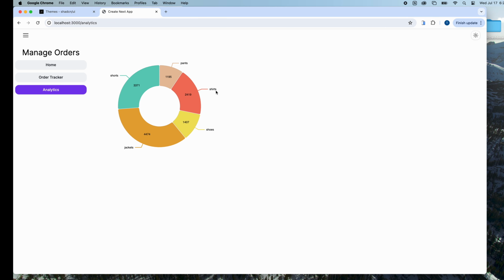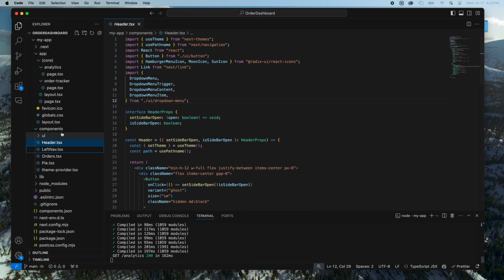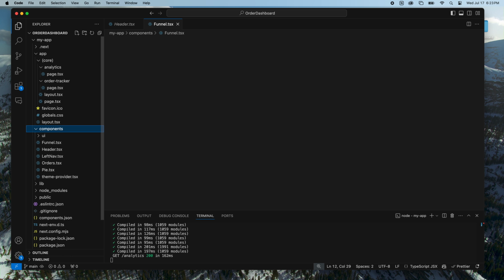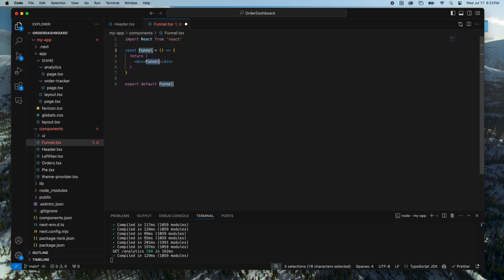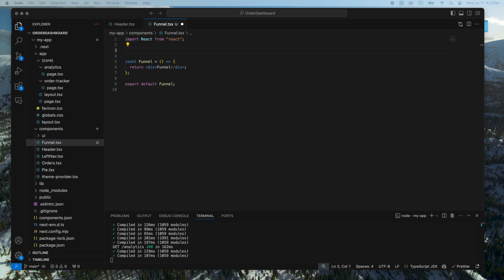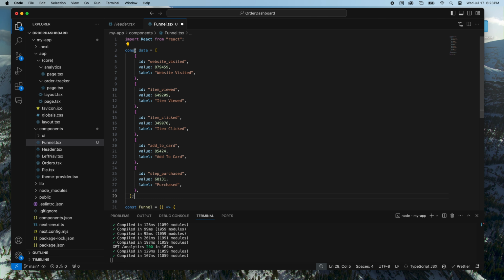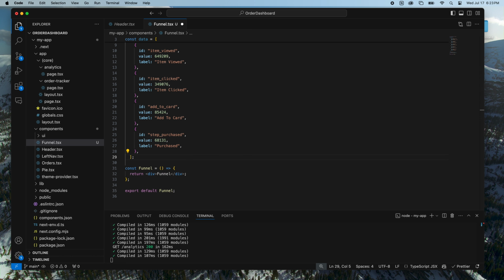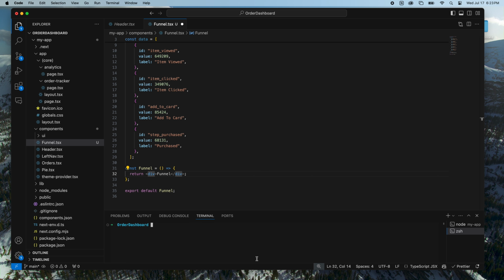Now let's work on building our funnel component. So I'm gonna go to components, new file, and then funnel.tsx. And here I'll create the component. And I'm just gonna import this data. So I'll copy and paste it here. And you can create this yourself, ID, value, and label.